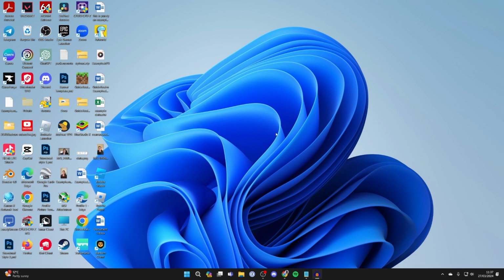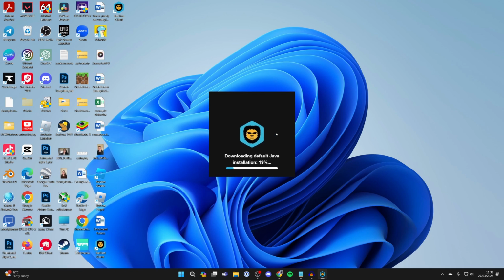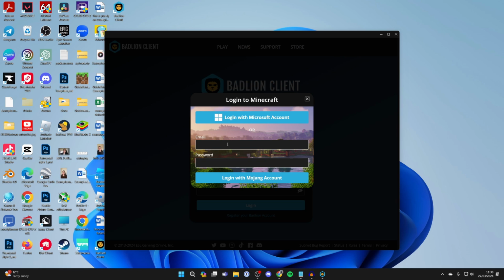Even though you have just downloaded it, during the setup process, it may do some updates, as you can see. Just wait, it shouldn't take too long, but of course it will depend on your internet speed. After the updates are finished downloading and installing, Badlion will open up, as you can see. And what you need to do is log into Minecraft.